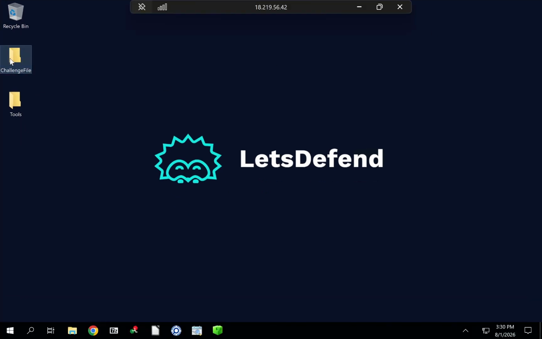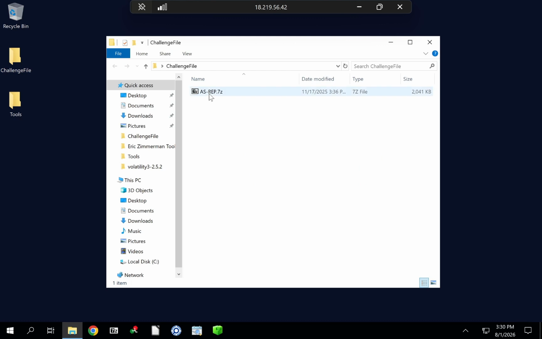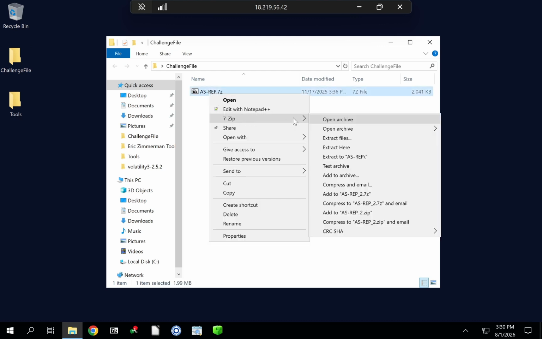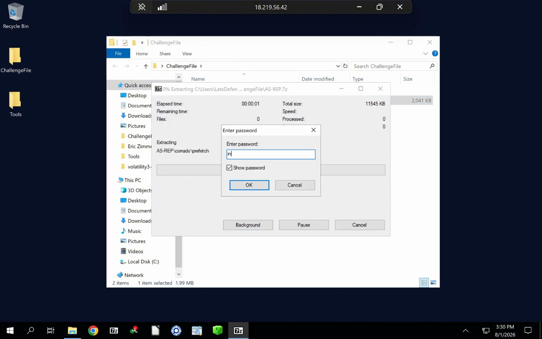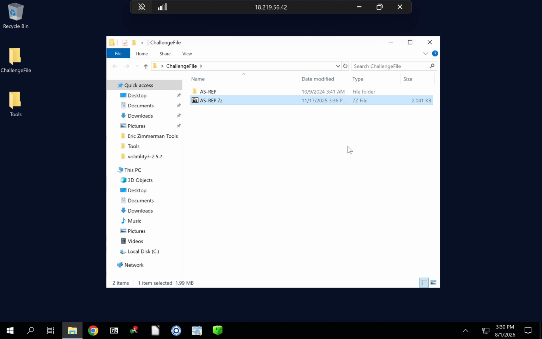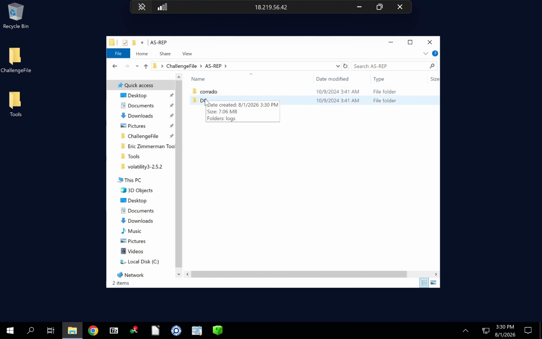I'm going to open the challenge file. I think we need to unzip this, password infected. We are going to look at the DC logs first. So I'm going to open this in Event Viewer.